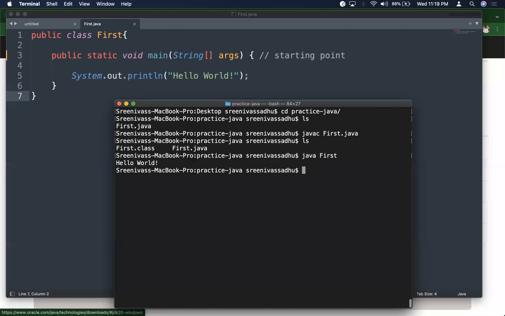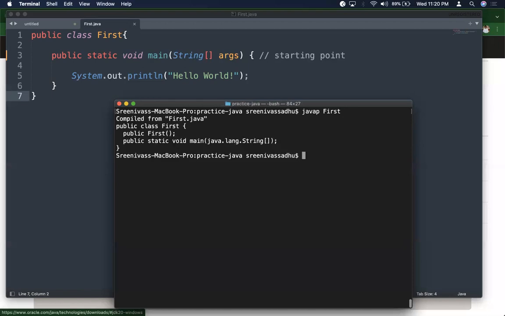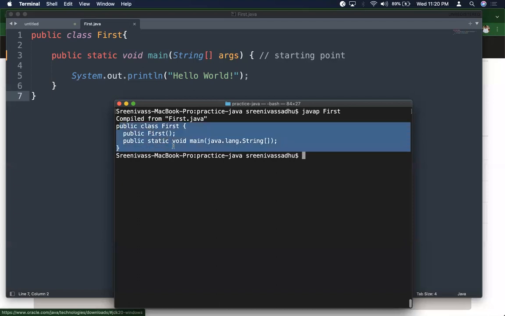Now, if you want to see the bytecodes, there is an option to see. We have a javap command that is available, print bytecodes, and I just have to say javap space first. Now you can see the bytecodes generated for this first.class. So it is compiled from first.java, and these are the high level details of the bytecodes.